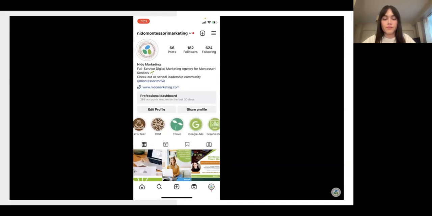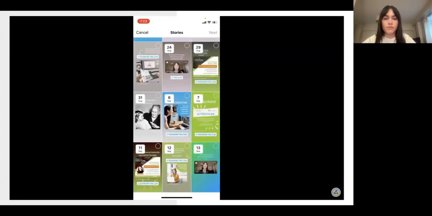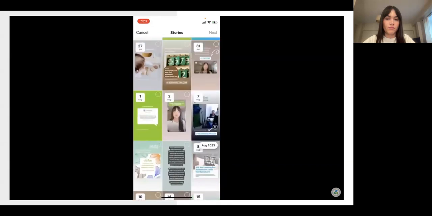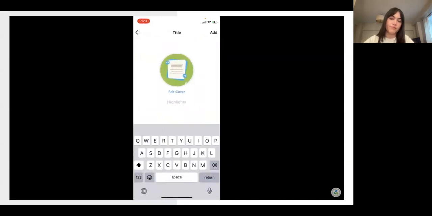So if you want to create one, you would just simply go to New. What this is going to then do is take you to all of your previous stories. So they may have disappeared off of my stories because they only lasted 24 hours, but they always stay here on the record. So you can select any story that you want to repost on a story highlight. Let's say I want to select this one. I'll go ahead and click next. Here's where I can edit the cover, and I can add in those beautiful covers if I want.